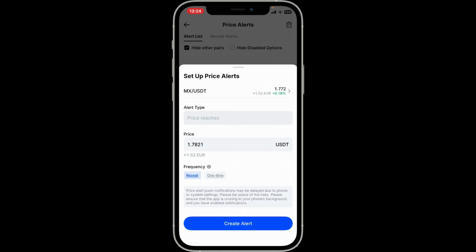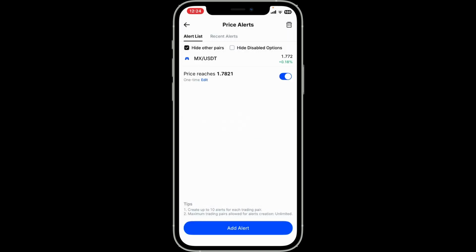Once doing so, under frequencies, select how often you want to be alerted. It can be chosen as one time or repeat. Just make sure to choose one of the options and finally click create alert at the bottom. Now you have successfully created a price alert. After setting up a price alert, your MEXC account will notify you automatically when the price hits your target.